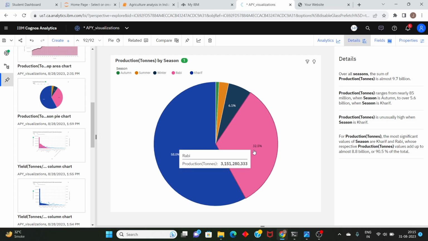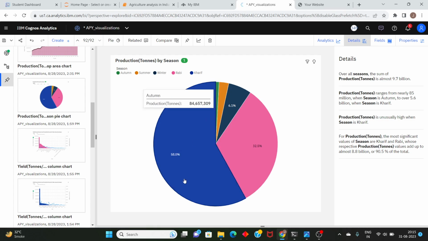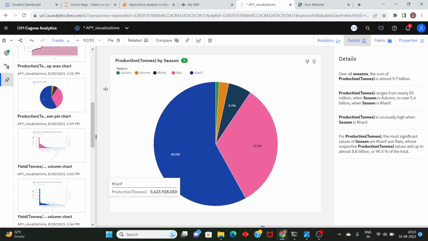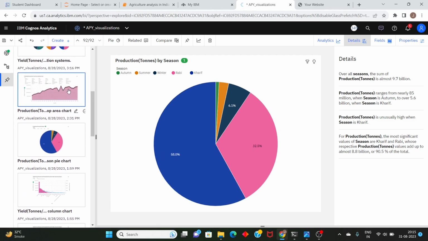After that, in Rabi season major production takes place, and the least production takes place in autumn season. So the stakeholders can take a decision according to the seasons, because in Kharif season main crops can be grown without any hindrance, which could give effective production to a country.